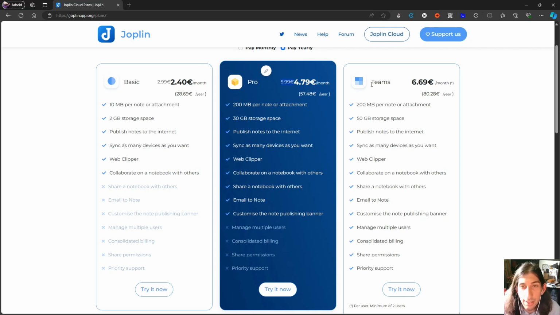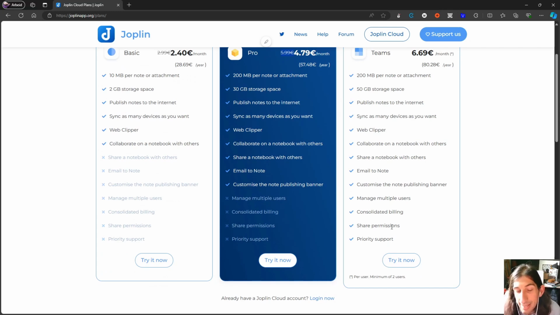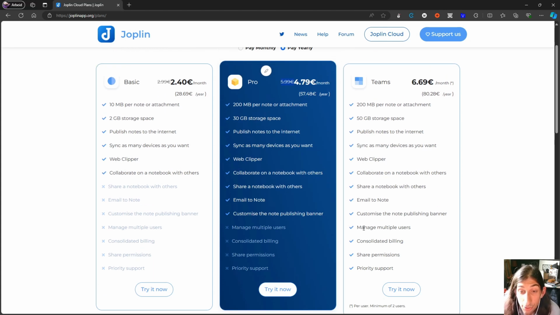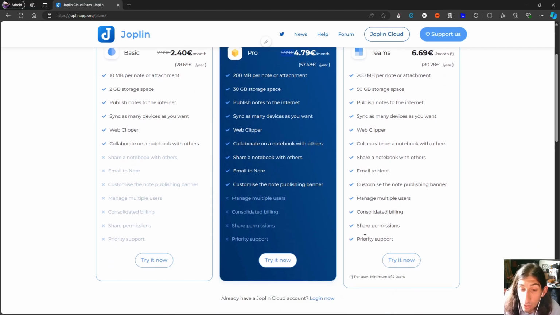Inside of the Teams plan, you get more storage, but you also get things that matter to teams. So managing multiple users, consolidated billing, sharing permission, and priority support. None of those actually matters if you are going to use this alone, and you can't actually use this plan if you are just going to use it as a single person, because it is per user and it is a minimum of 2 users.